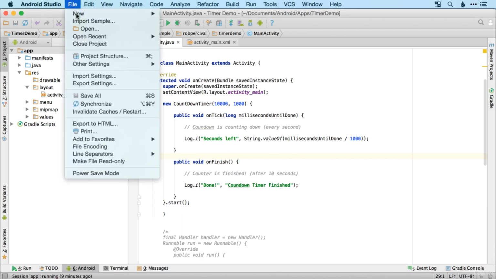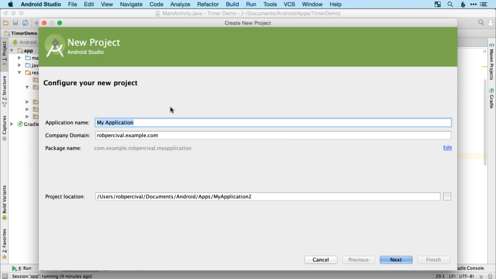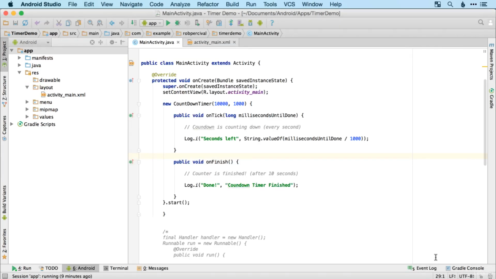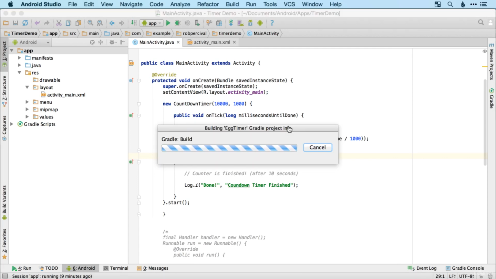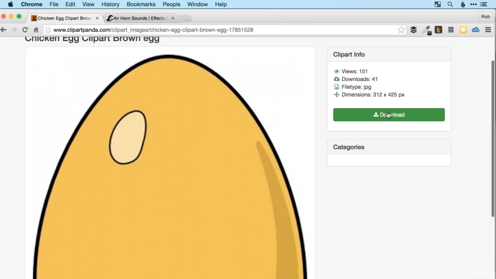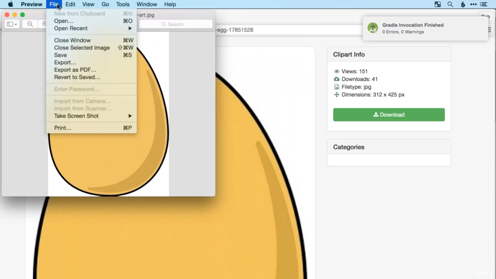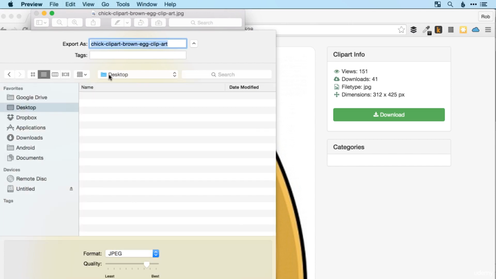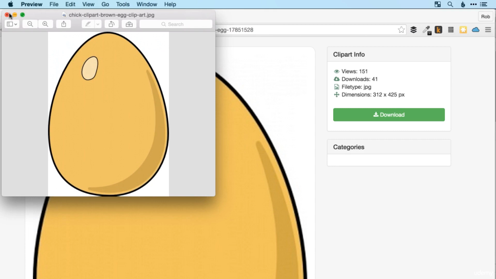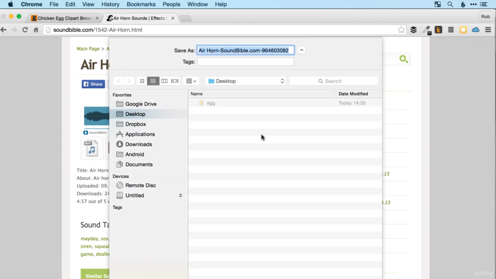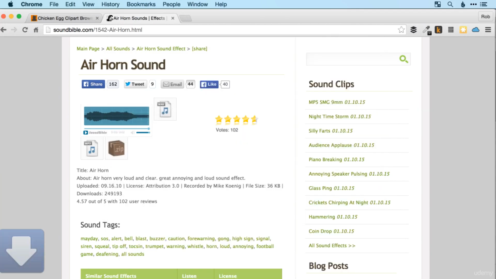All right, hope you enjoyed that one. I'm going to start, of course, by creating a new project. I'll call it Egg Timer and all the defaults that we're used to. So I'm going to begin by downloading the sound and image. So there's my egg. Just going to click download there. And there it is, just to make sure it's in the same place. I'm just going to export it to the desktop and call it egg. There we go. And then same with the air horn. So I'm going to download it as an MP3 and I'll call it air horn. All right. Now I've got everything that I need.